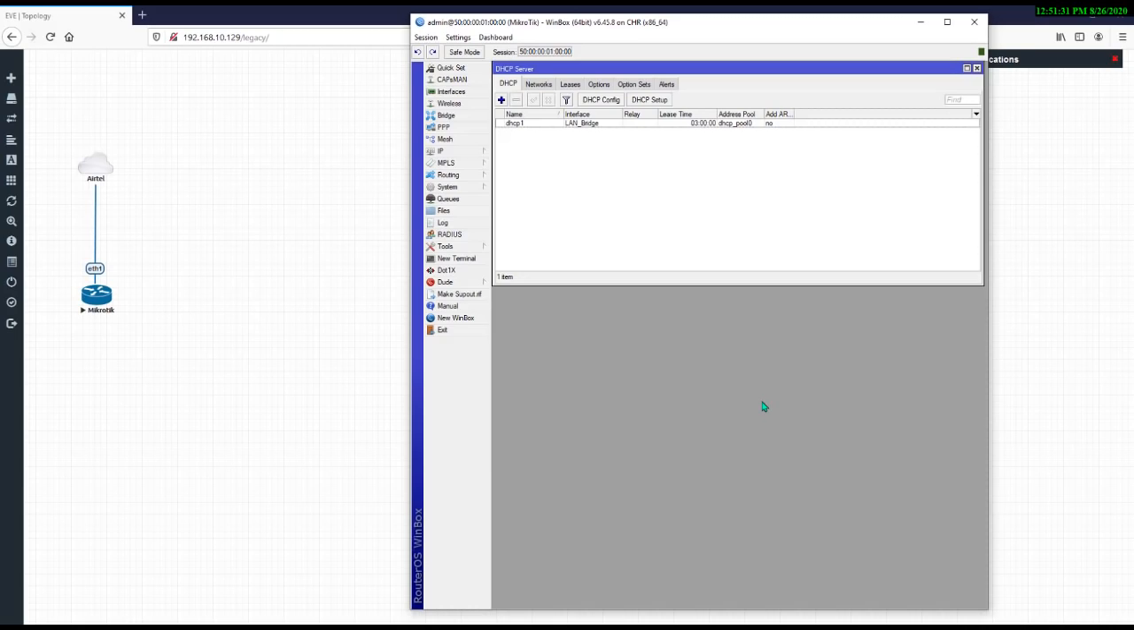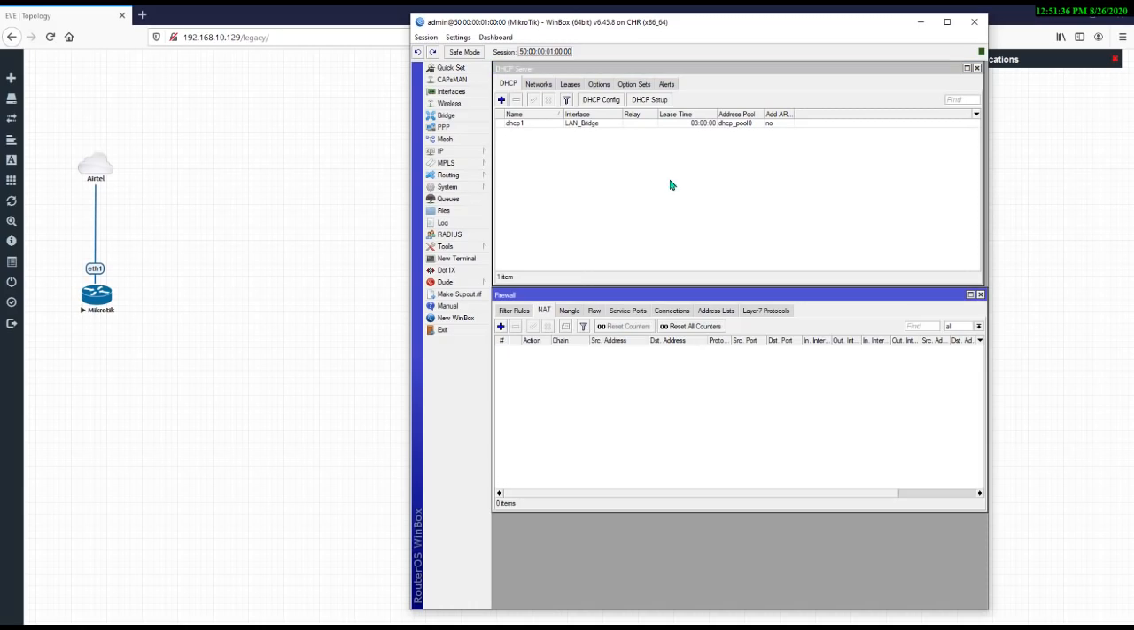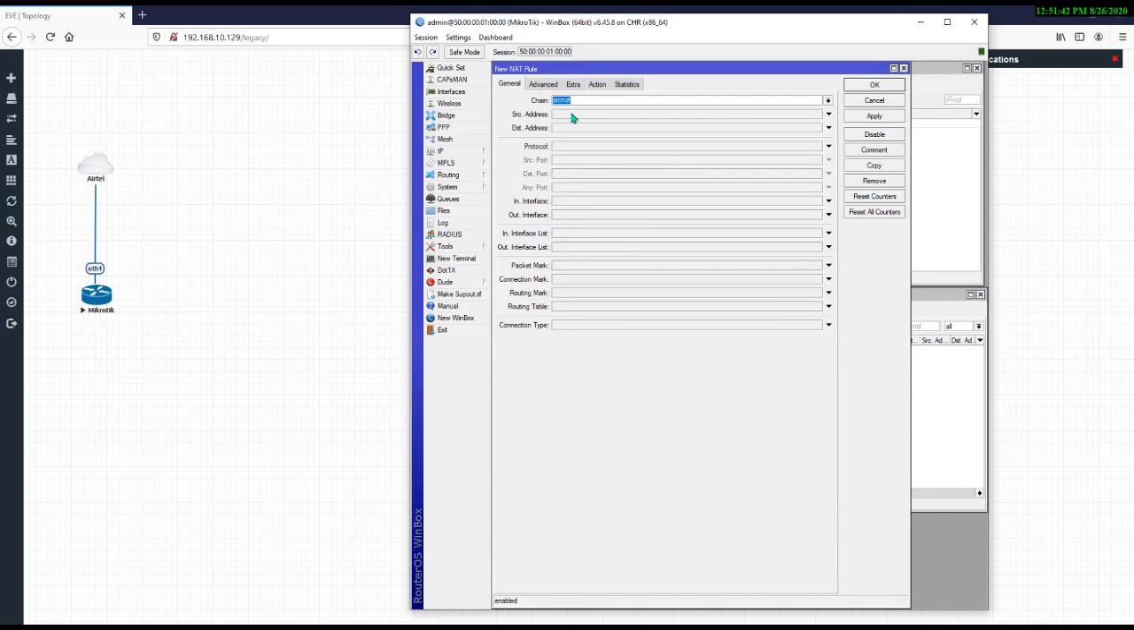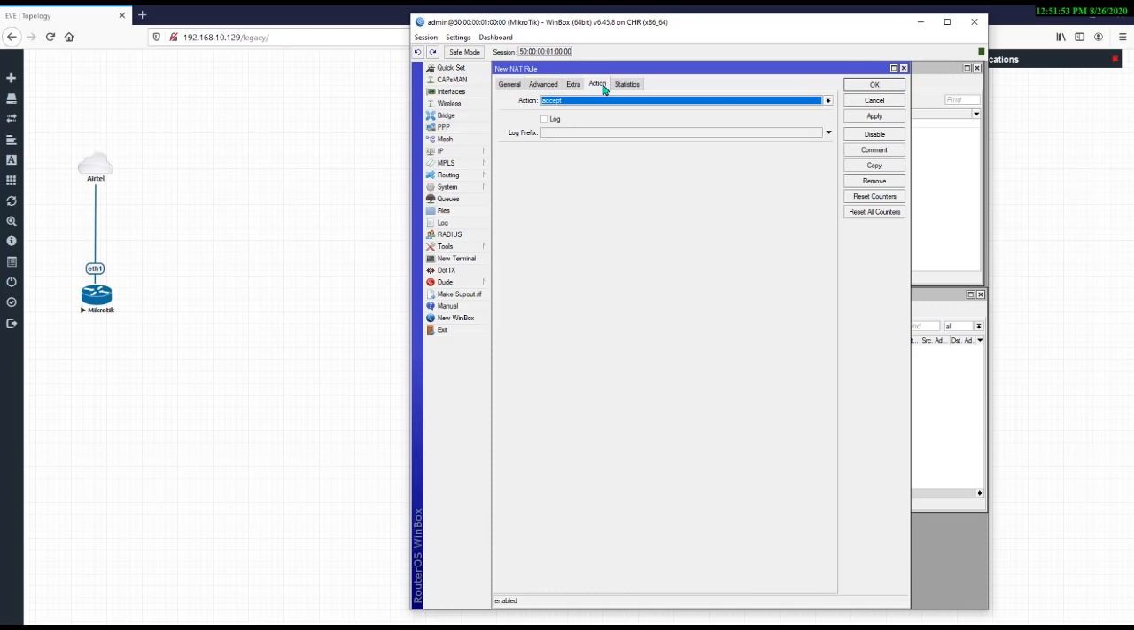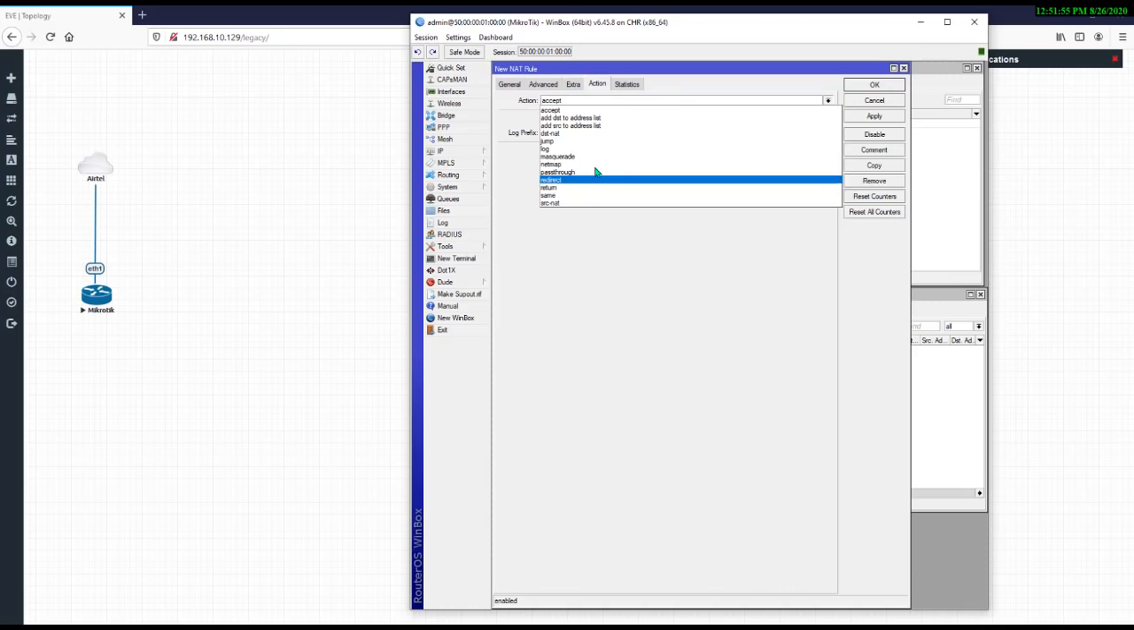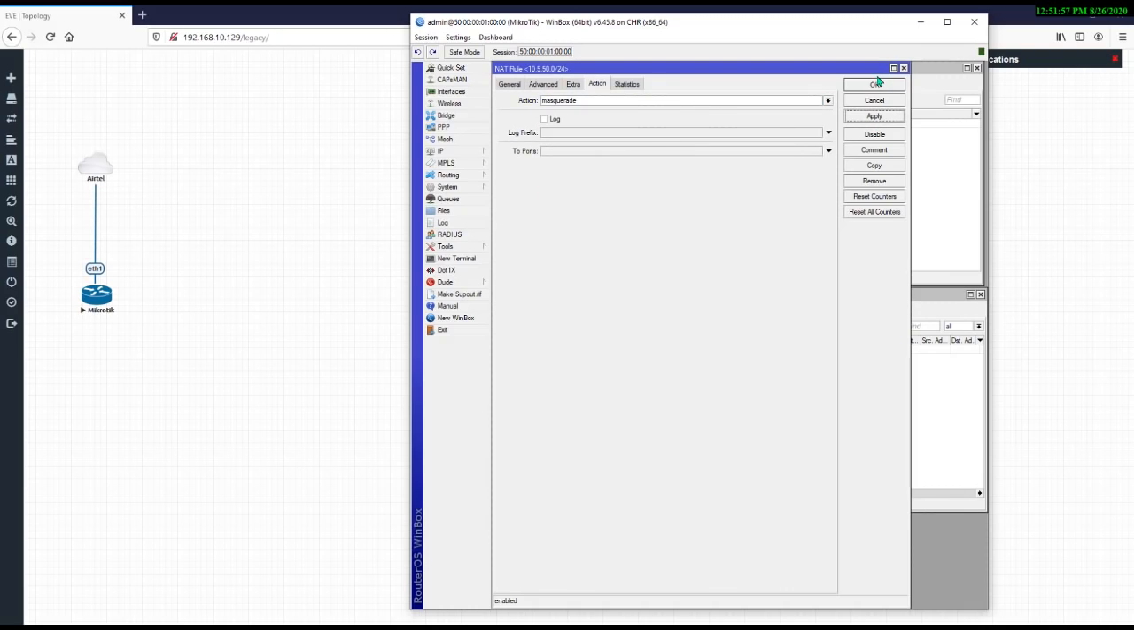So what concept is missing? Just go in IP and Firewall. Here you have to come in NAT, add a source NAT. Select chain srcnat and source IP 10.5.50.0/24, come to the action tab, select masquerade, and apply and OK.